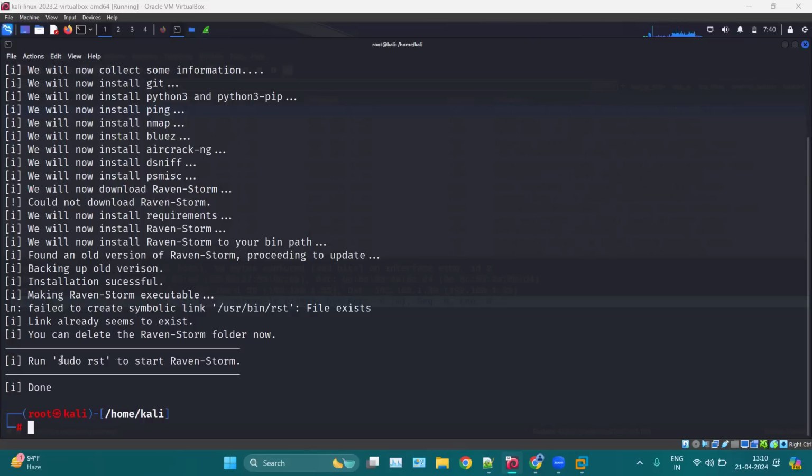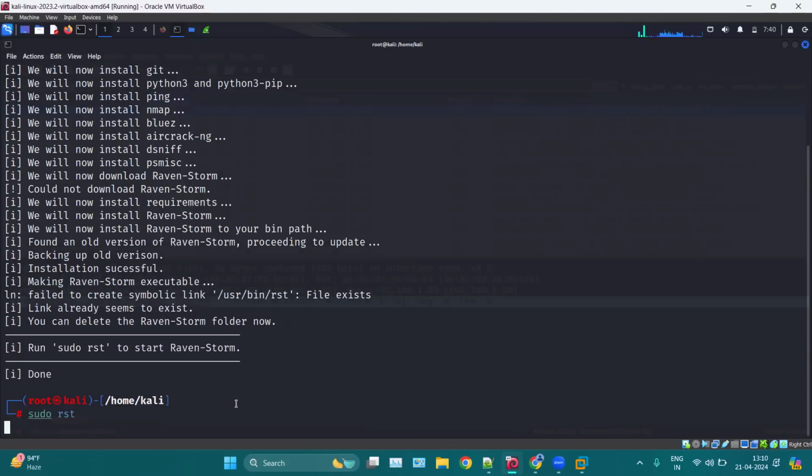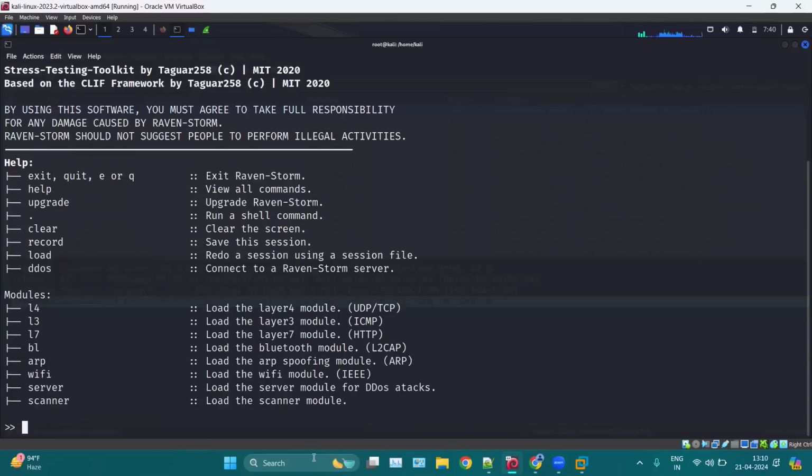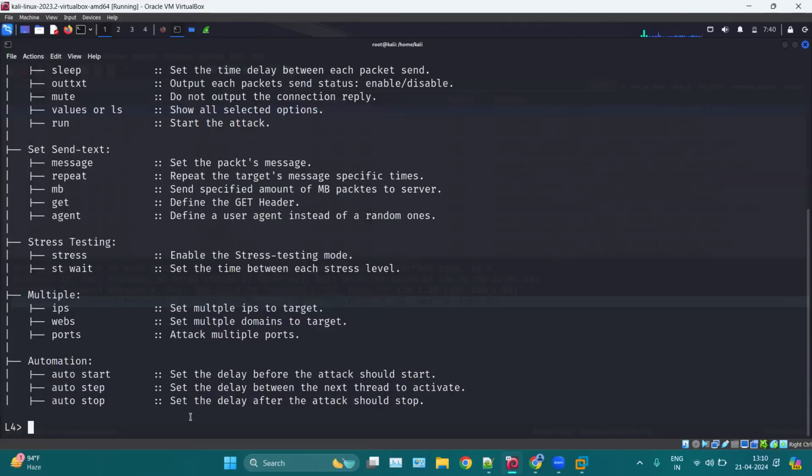Now we can simply use sudo rst for running this application. Yeah. Now it is asking what kind of attack you want to apply, on which layer. Let's say we can apply the attack on layer 4, layer 3, or layer 7 of the TCP/IP model. So we can apply the attack on, let's say, layer number 4. Here you can select layer 4, L4.